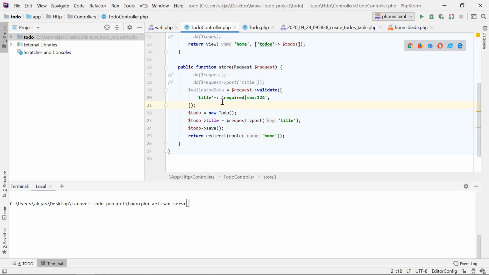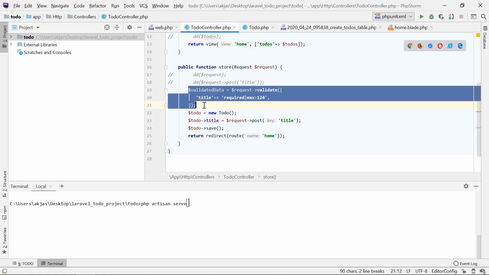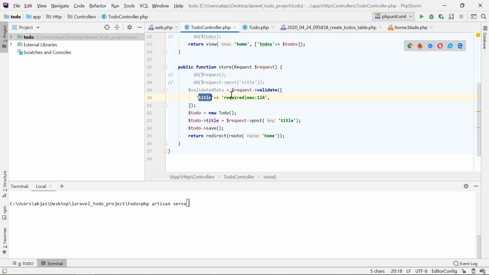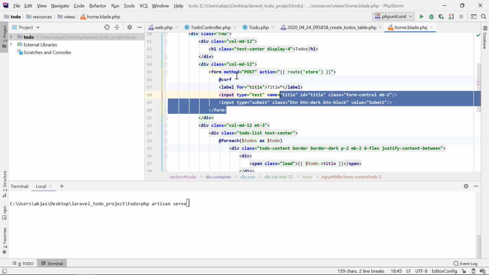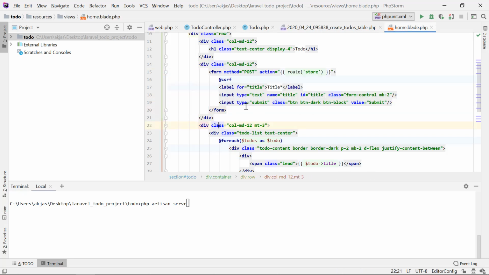So with this being said, Laravel will try to validate the title field with these two validation criteria, and if anything fails, then Laravel will automatically redirect to the previous page along with the error messages flashed to the session, so that we can access those error messages right in our previous page, which means the home.blade.php. We can access those error messages right in here.